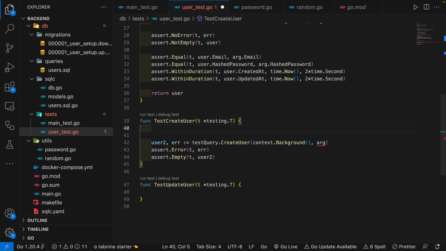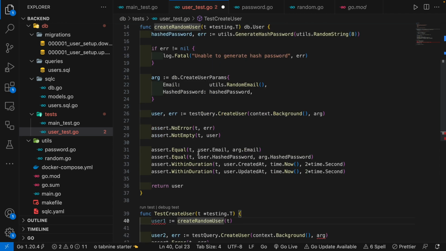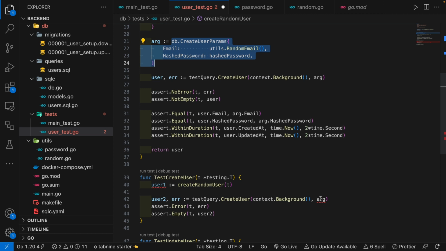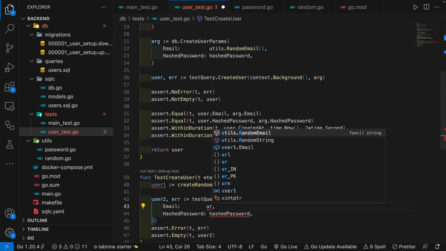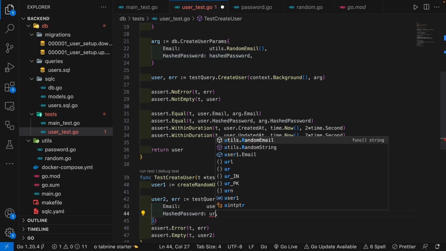So here we can have user1 equal to createRandomUser, and we're going to pass in testing T. That means we need to generate new arguments for this, and that should be relatively easy. You can just copy this and paste it here. So the email is going to be user1.email, and the password is going to be user1.password. It could be anything though.